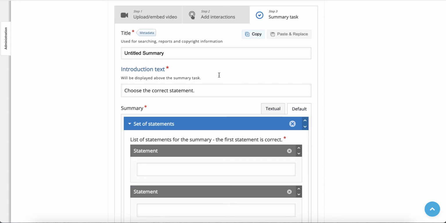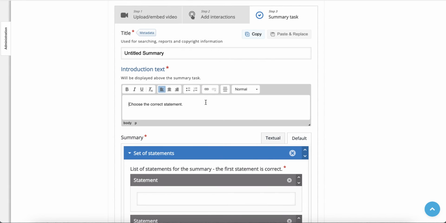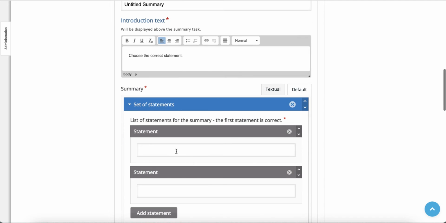After you click to add summary task, enter some introduction text to explain the task. H5P automatically generates the text. Choose the correct statement. Add your first statement. This is a complete sentence that the student can choose as an answer, like in a multiple choice question. The first statement is the correct answer.